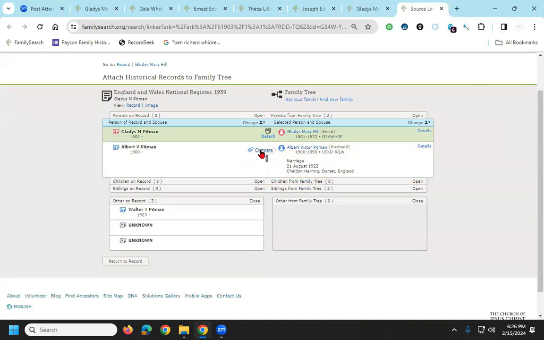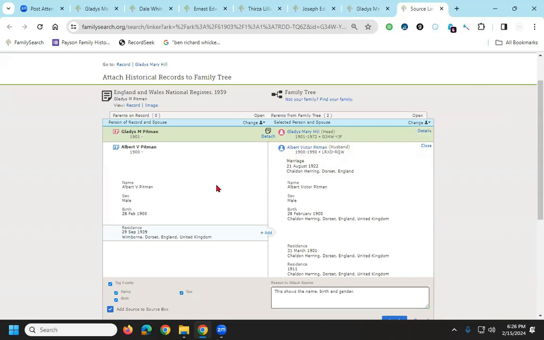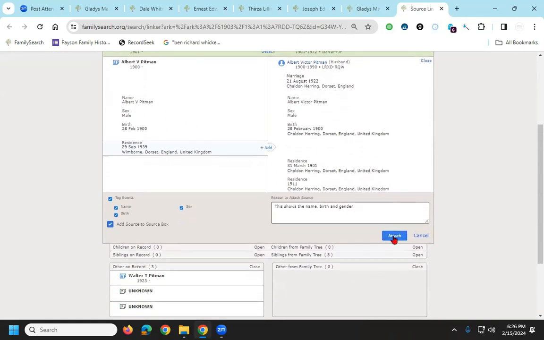You can then compare. And yes, these all look the same. That's right. I would normally go ahead and attach with all of these checked. I would probably uncheck the source box. I don't want to start cluttering up my box, and then I would click attach.